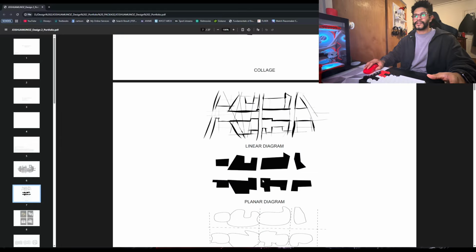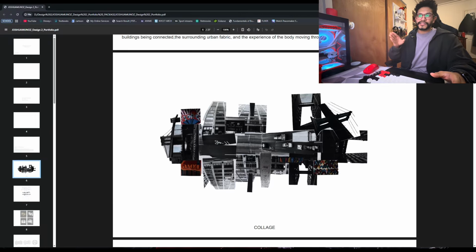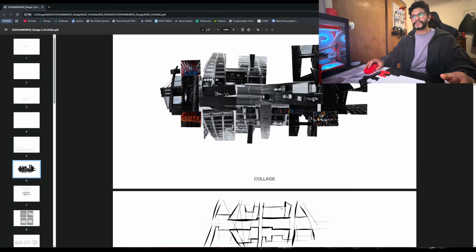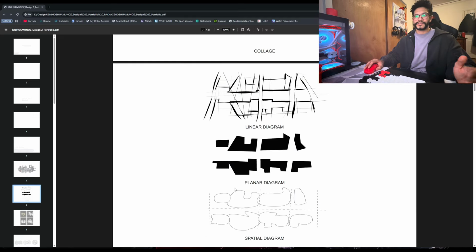Then the planar diagram was an outline of the different collages and images of the buildings that I took. Each of the buildings had different businesses that were different sizes. And then the spatial diagram, I had a bit of an issue creating that one, so it's very similar to the previous one, but is more oblong and abstract.